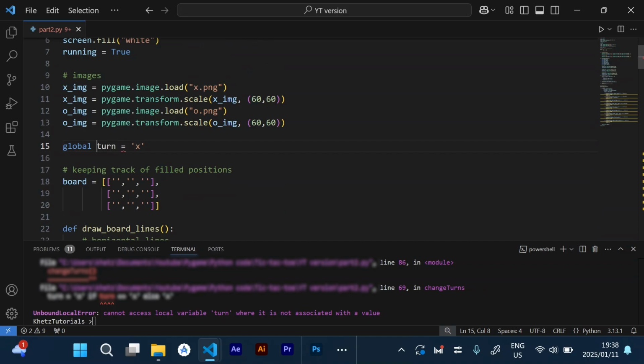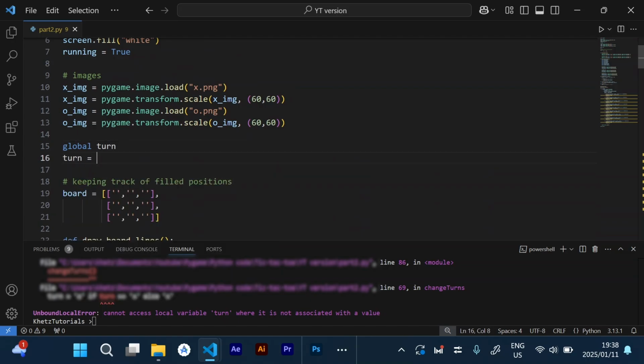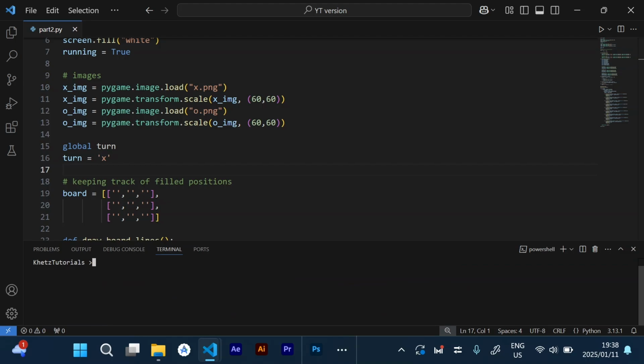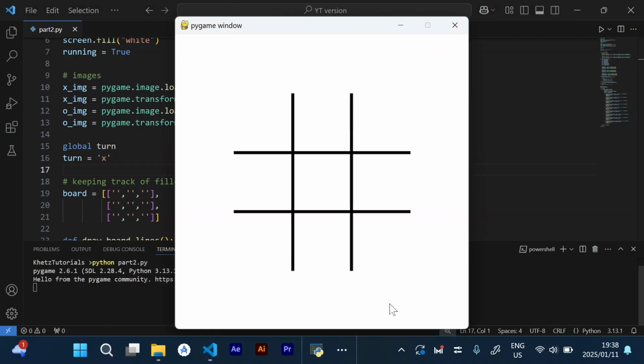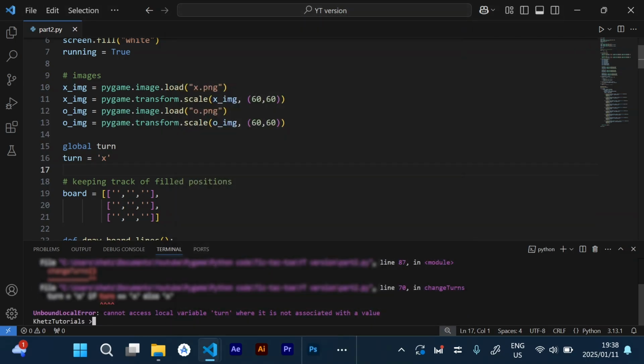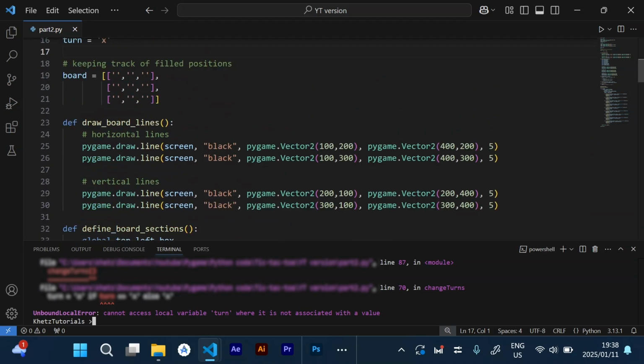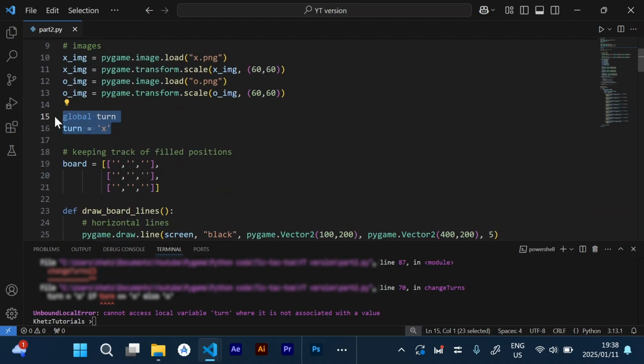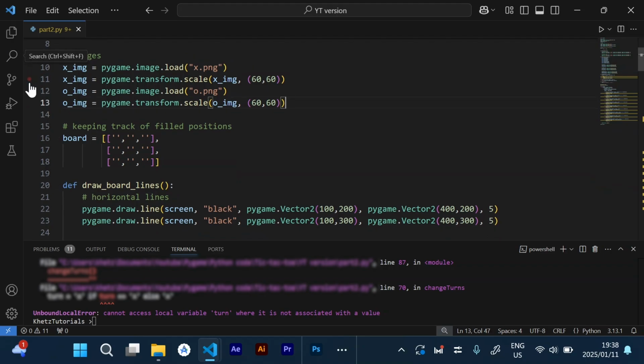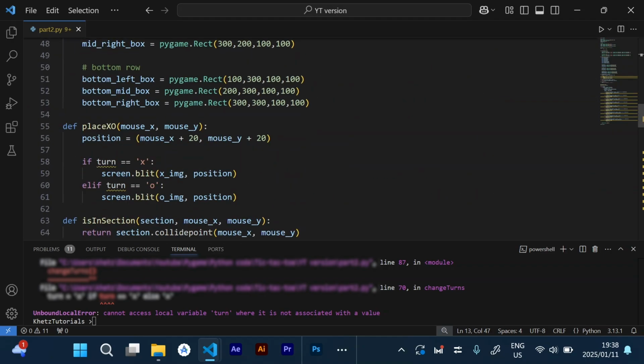Okay. Then when we start the game, or right after this, I guess, we can give it a value of X. So just change that to, let's see if this helps, if that works before we conclude. Okay. So there's an issue with that. It says can't access local variable when it's not associated with a value. Okay. So let's debug. Let's fix this.